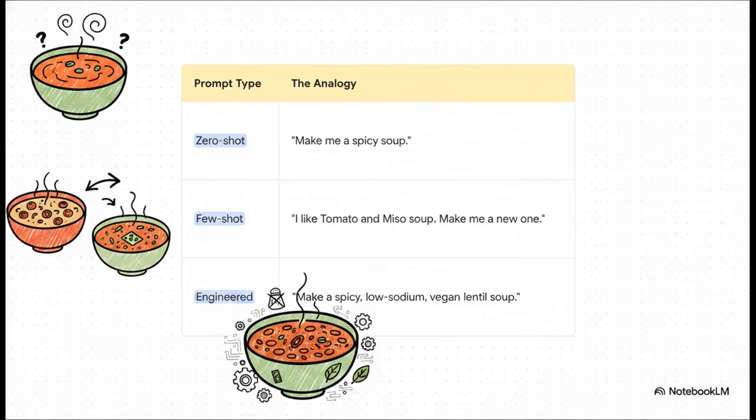Oh, I love this slide. The soup analogy just makes this so clear. Imagine you go to a chef and give a zero-shot prompt like, make me a spicy soup. You could get anything, right? You gave no examples. But what about a few-shot prompt? You give it some context. I like tomato and miso soup. Make me a new one. Okay, now it has a much better idea of your taste.